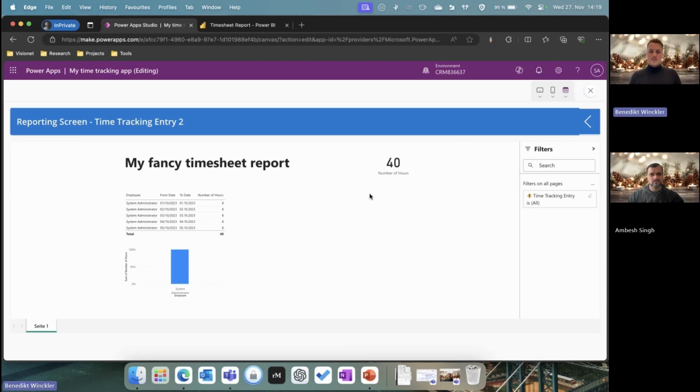So in case I would have a more fancy report in here with more interactive visuals, I could gather even more insights from my data. So this was the quick tip regarding my visual report integration into Power Apps.